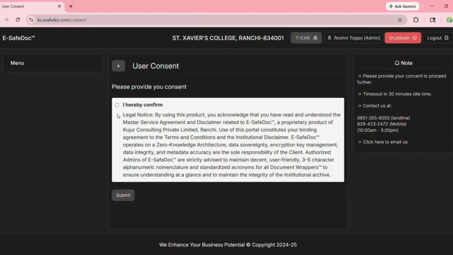From your first login, you must give the consent by checking the box of the legal notice to acknowledge our zero-knowledge architecture. Without it, you cannot enter.